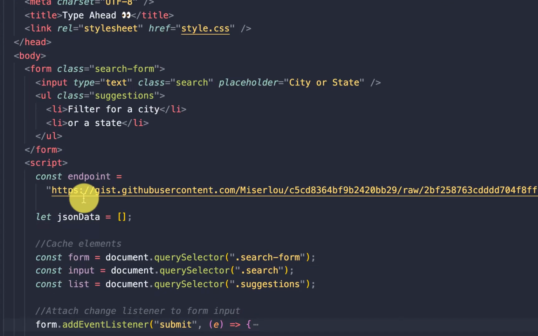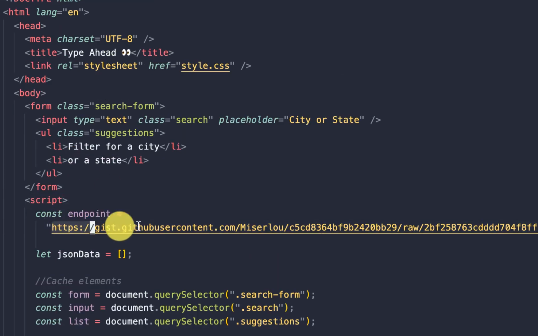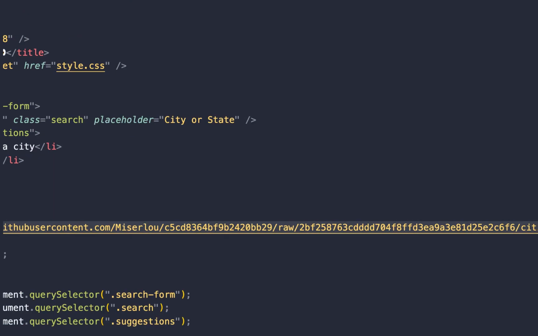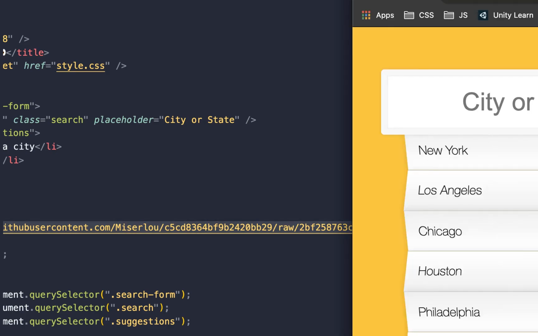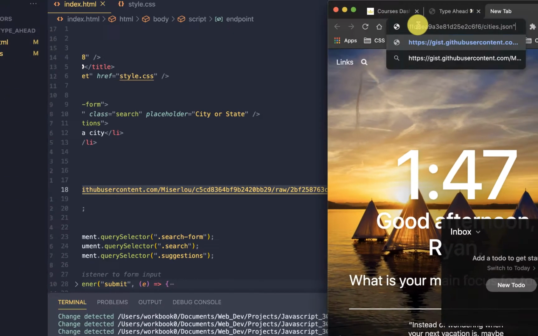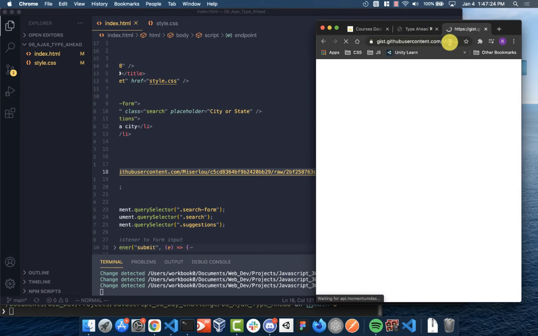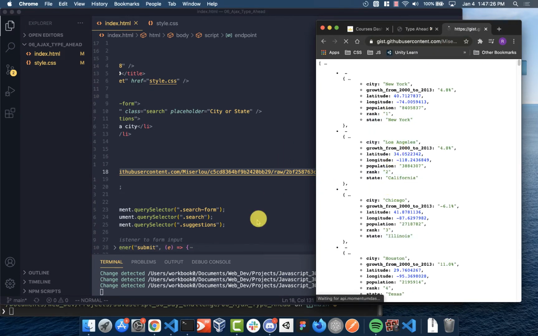let's take a look at the HTML. The HTML is pretty simple. It's literally just a form, and then we have our script, and then he basically gives you this endpoint, which is just some JSON. So if I take that, copy it, paste it into there, you can see it's just JSON data that we're pulling.